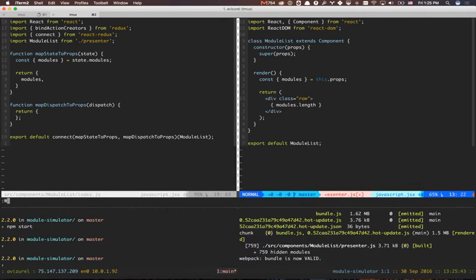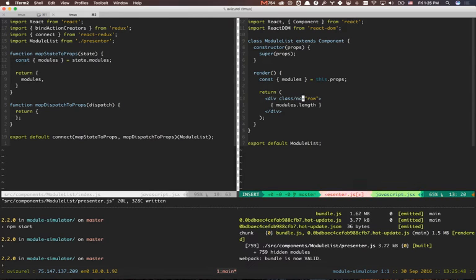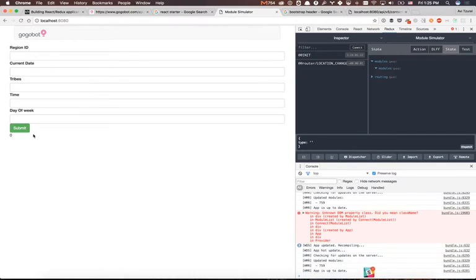Just so I can show you something: this is 0. It means we don't have any modules. But now I want to show you something. Region ID, current date is 09/30/2016, no tribes, time is 01:26 p.m., and day of week is 5. When we submit this, we have 8 modules.